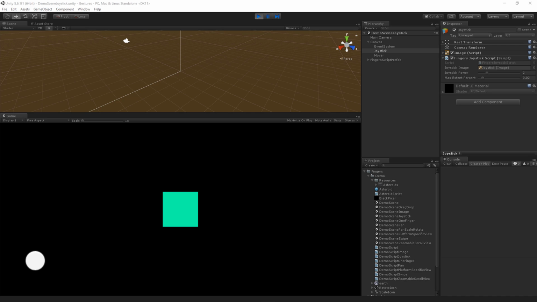I just recently added a joystick script that works real great with the pan gesture. I'd like to demo that for you now, show you how it works.